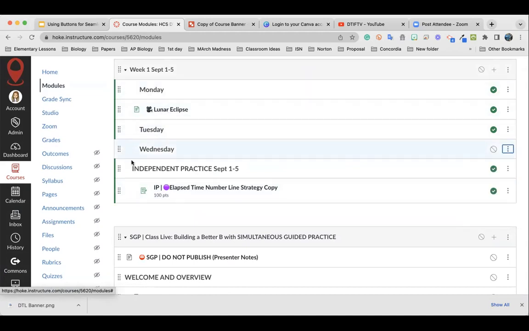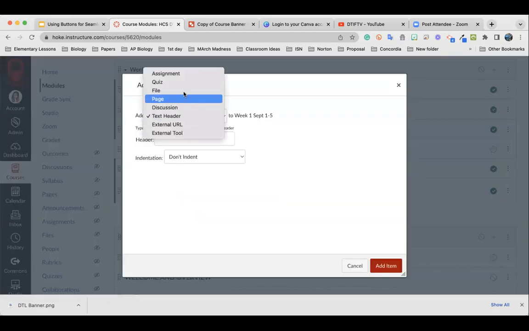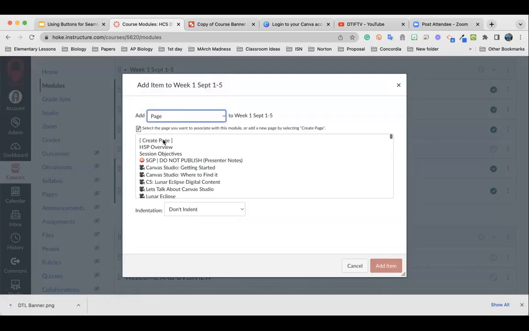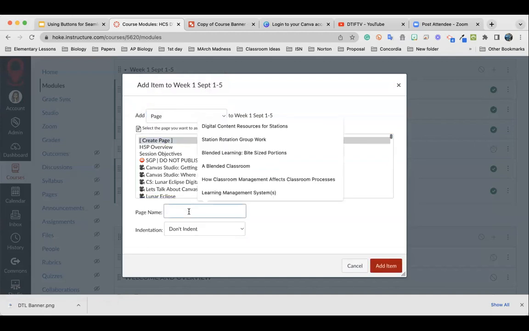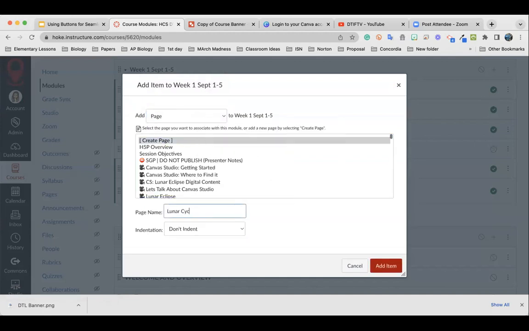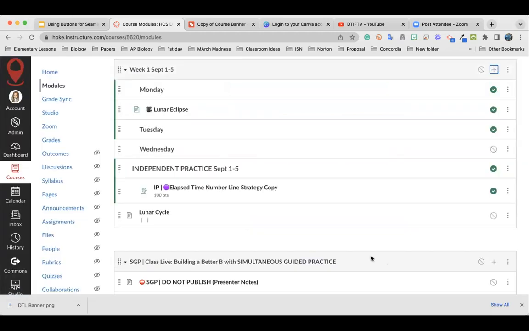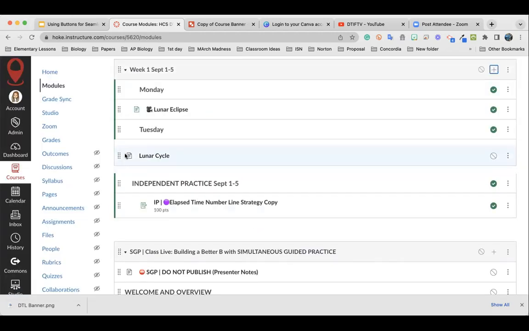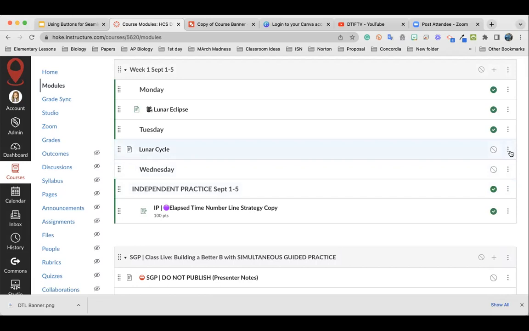You keep adding the content that you talk about underneath every day. So look at here. I'm going to go to plus, add a page. Let's say we talk about the lunar cycle the next day. There's that page underneath Tuesday. You can add indents if you would like, right? This isn't anything they can click on. This is just saying from my module view, on Monday, I need to look at this. On Tuesday, I need to look at this.